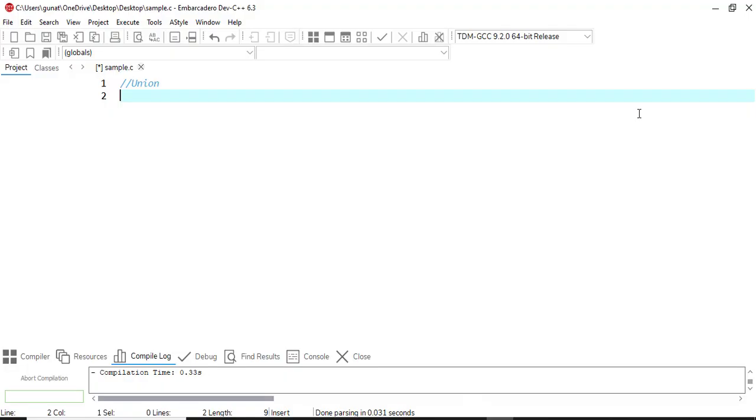But the memory allocated for structure is for each and every member. But when you go for union, among all the members, the member which has the maximum memory, that memory will be allocated. So I'll start with #include <stdio.h>.